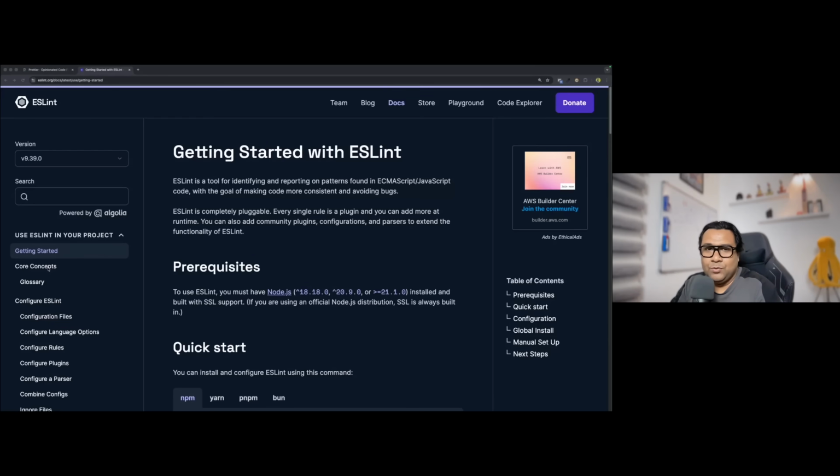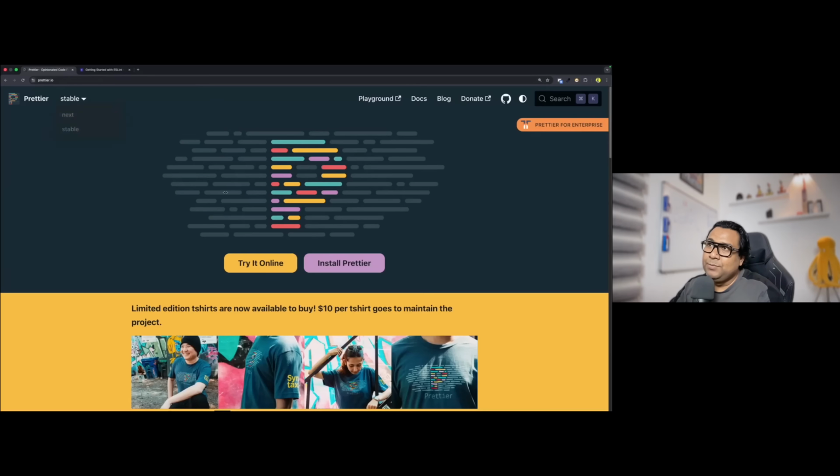Now I'm going to talk about two super cool tools that I rely on. One is called ESLint. This is something that helps me to understand where the code smell is in my code, and also helps me to refactor to make the code clean. And the second one is called Prettier, which is very helpful in terms of formatting your code.